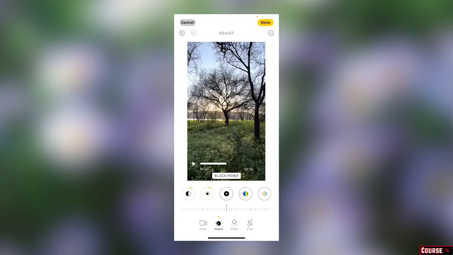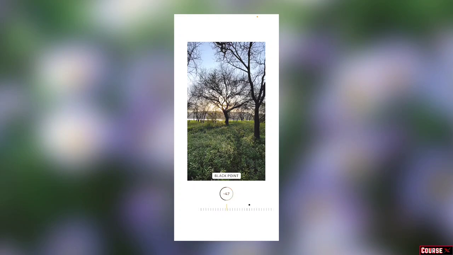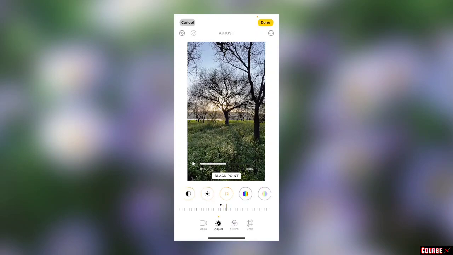Black point. Black point affects your shadows. How deep do you want your shadows to be? Now you can reduce it and you can increase the black point. It increases contrast and I think it looks nice.